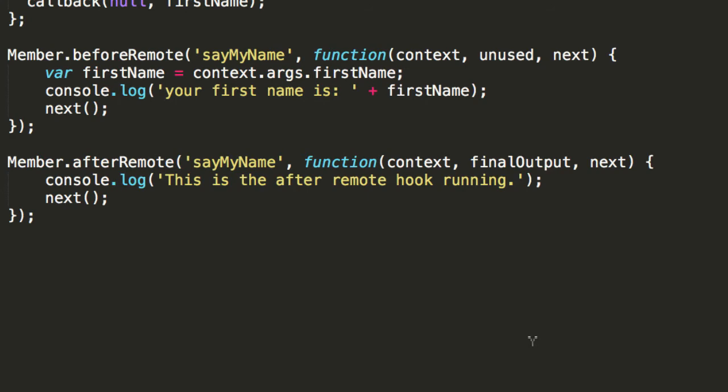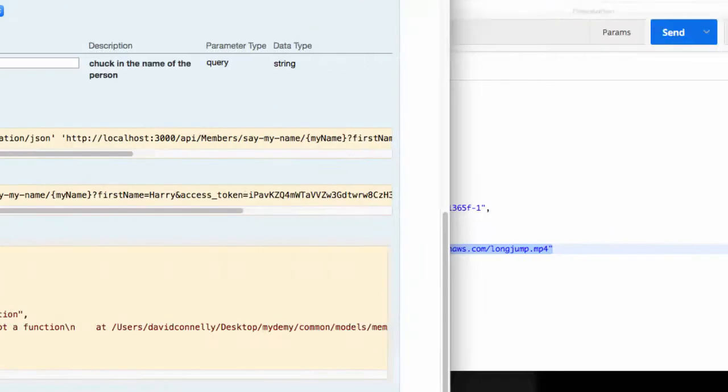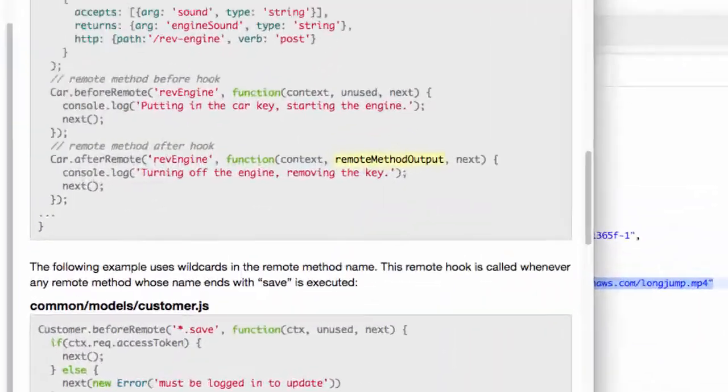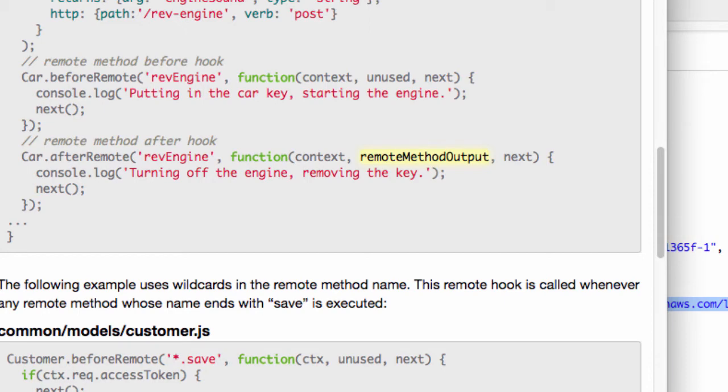And as you can see, once again, we have three arguments that are passed into this. Again, we have next, you know what that is. We have context over here on the left, you know what that is as well. And in the middle this time, we have a thing I've given the name final output. Now, if you look at the documentation, they give it the name remote method output, which is fine. And this contains, pretty much as the name suggests, the stuff that is about to be sent to the end user.